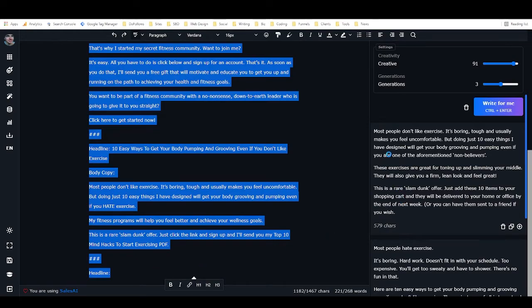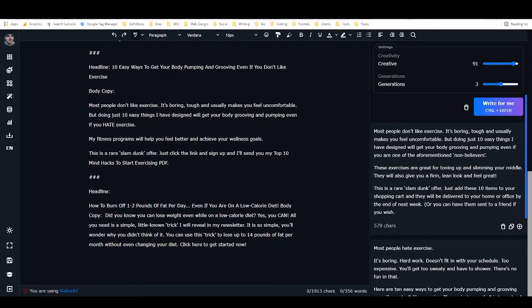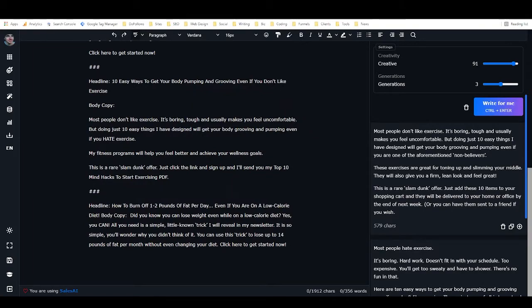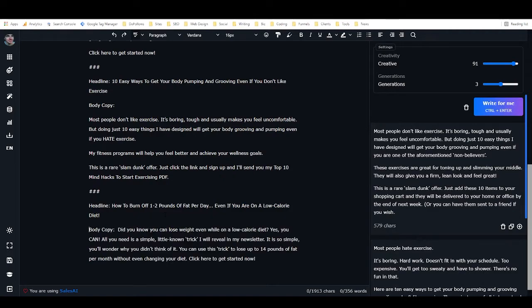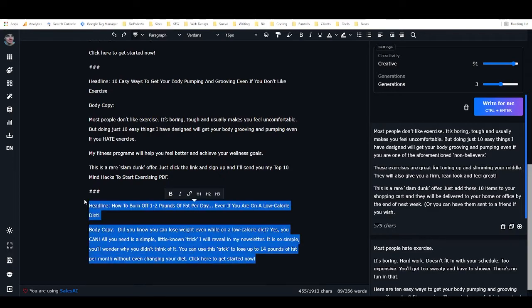So rather than just randomly generating over here over and over again and hoping that it puts out something that I like, I'm creating samples of things that I like, and then I'm saying, okay, write more like this. All right, here we go. Now we've got something to work with. How to burn off 1 to 2 pounds of fat per day, even if you are on a low-calorie diet. Body copy: Did you know you can lose weight even while on a low-calorie diet? Yes, you can. This is kind of confusing, but basically you can see where I'm going with this.